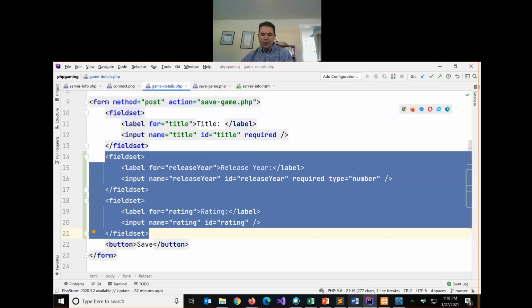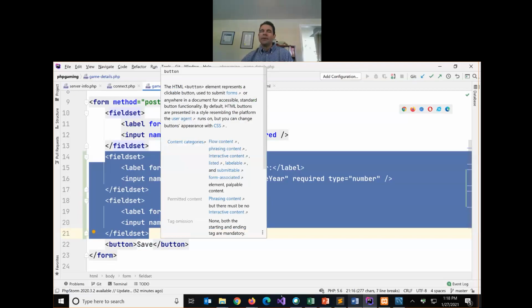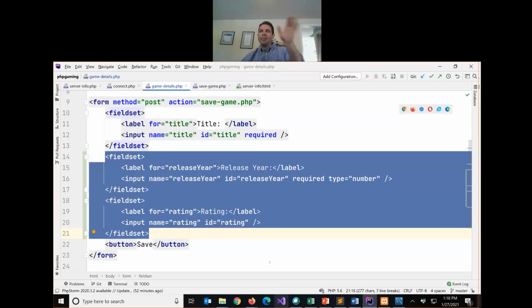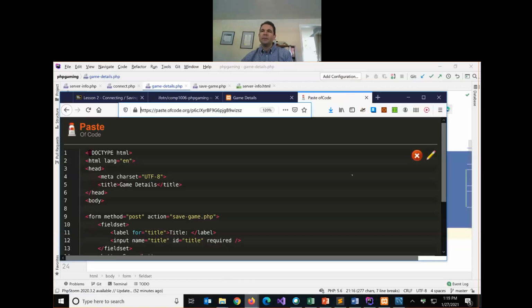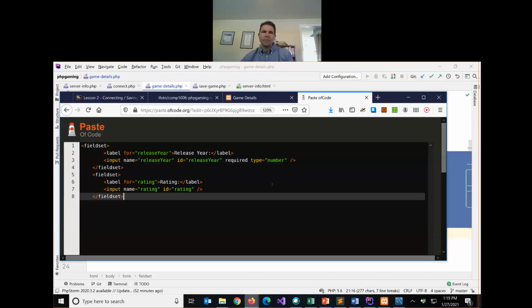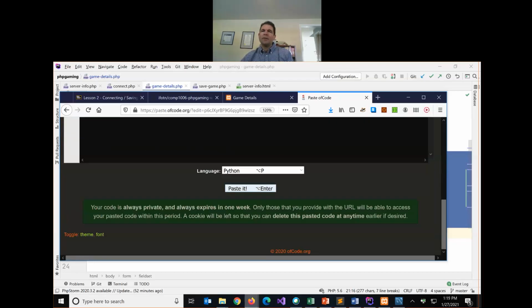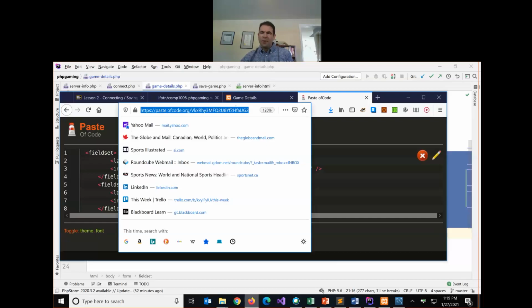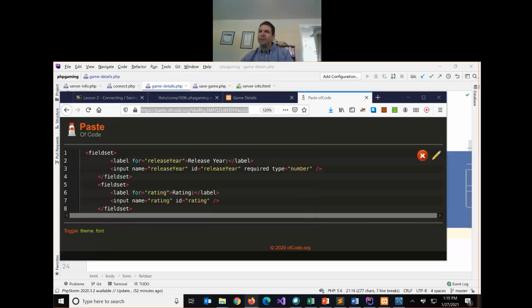So here are the new fields for our form. They go after our first field set, but before our button. So there's now going to be 3 field sets with a label and an input stacked vertically, and then there's a button at the bottom. I'll put this up on paste of code if you need it. Here's the link in the chat.